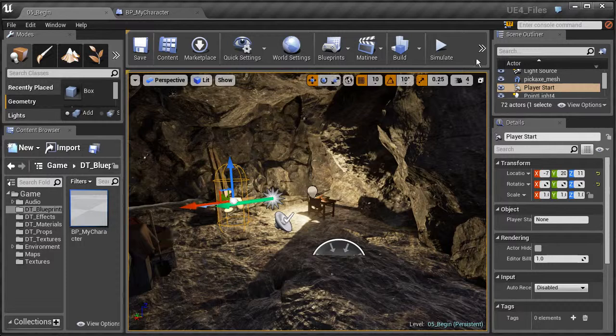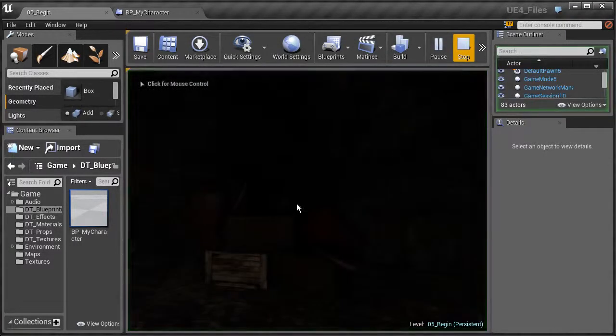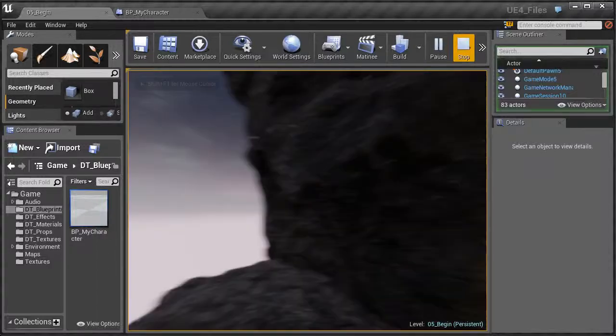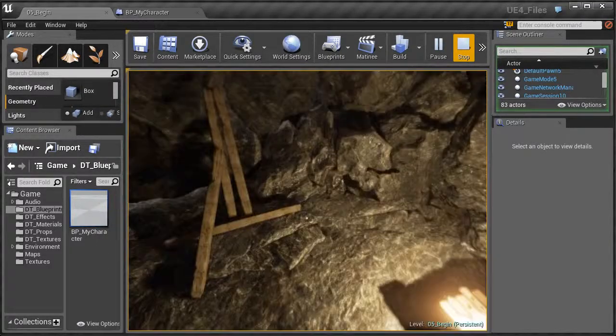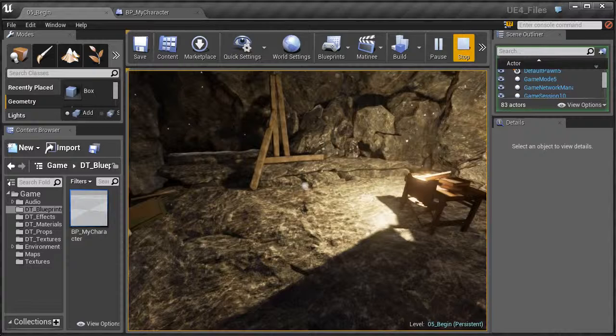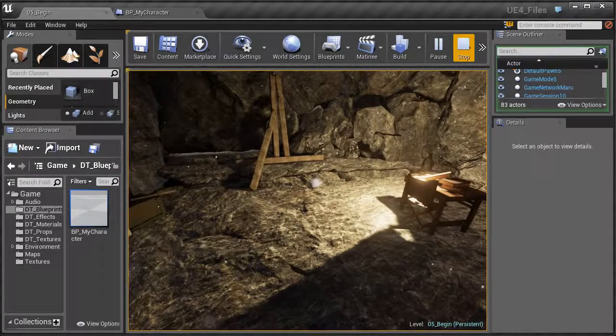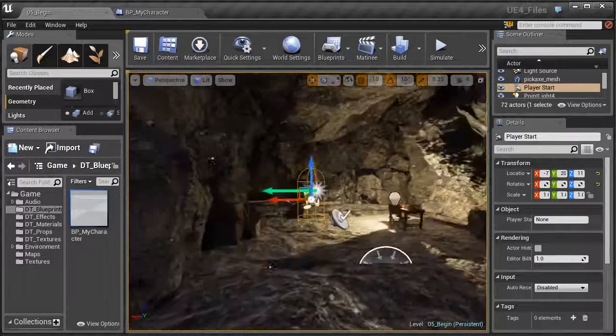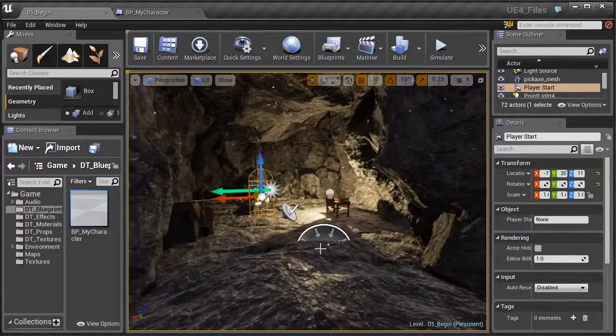Because if I hit play, you'll notice that I'm spawning here, and I can begin to move around, and I can still fly around like I normally would. It's kind of like in spectator mode, and I really don't want that. So let's hit escape or shift F1 and then stop to get outside of that. And let's talk about how we get our character that we just created into this game.